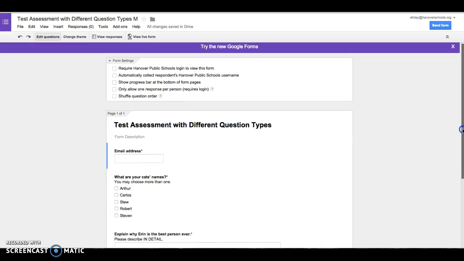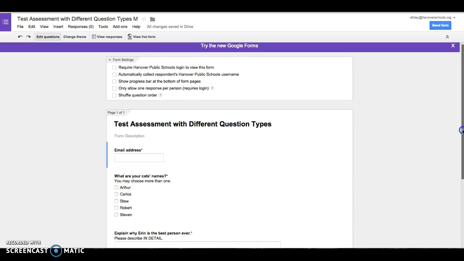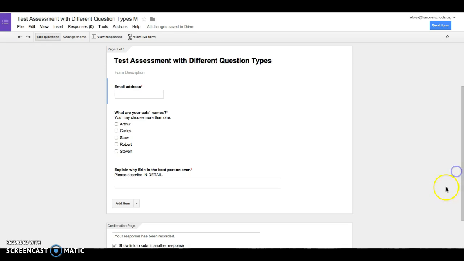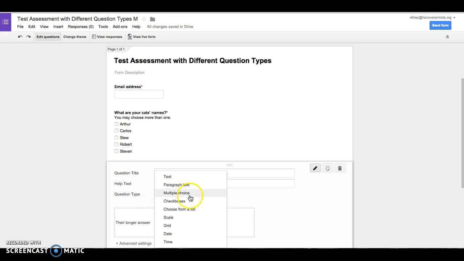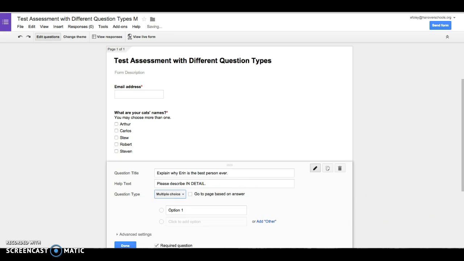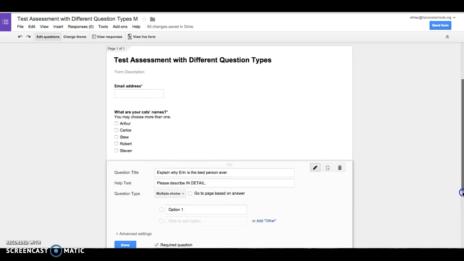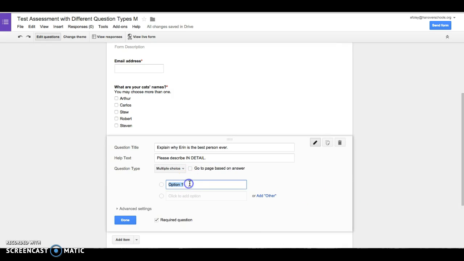The other thing you can do is take an open-ended question and turn it into a multiple choice question. So for example, we've got this open-ended question right here at the bottom. You would click on the pencil in order to edit it. And then from here, you would change the question type. So click on the drop down and then you could choose multiple choice, for example, to make it easier. And so then you would just go ahead and put in your choices.